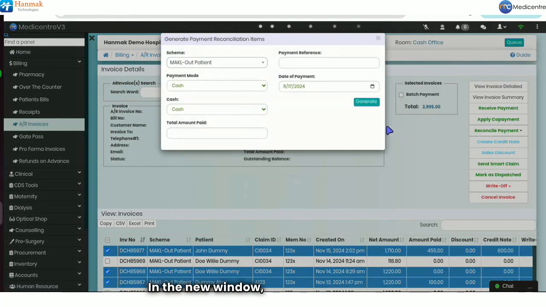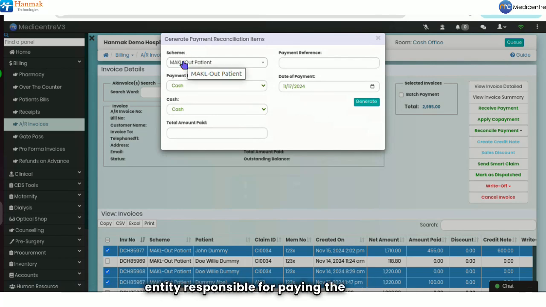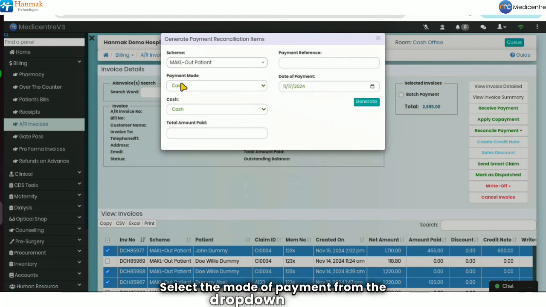In the new window, complete all required fields. The customer scheme will automatically populate, indicating the entity responsible for paying the invoices, making it easier to track and reconcile payments across various schemes and ensuring accurate accounting. Select the mode of payment from the drop-down menu.